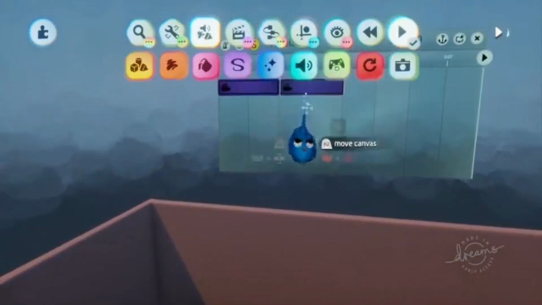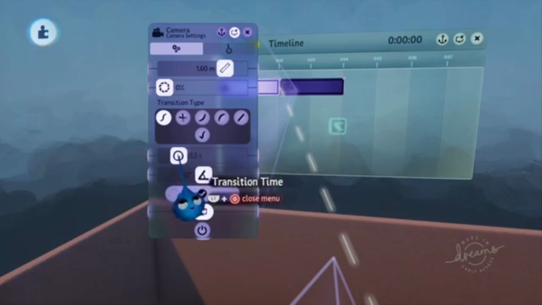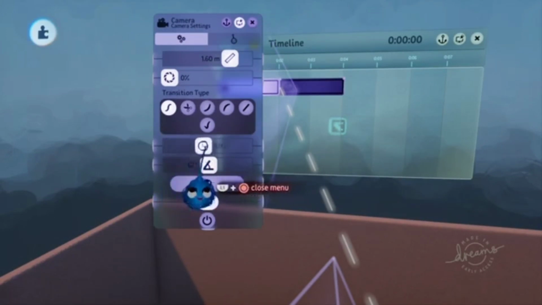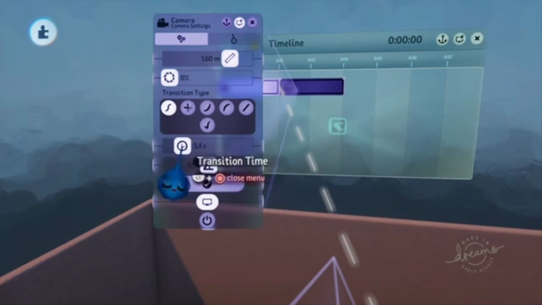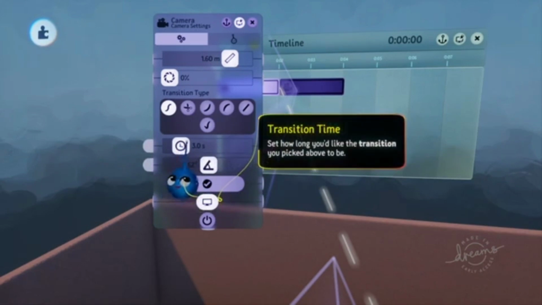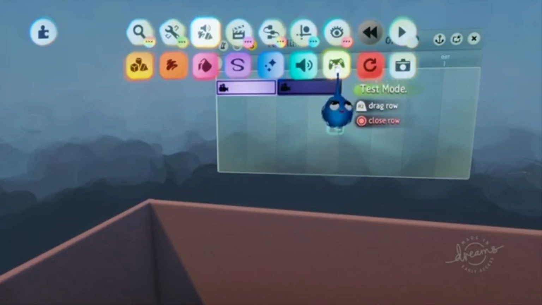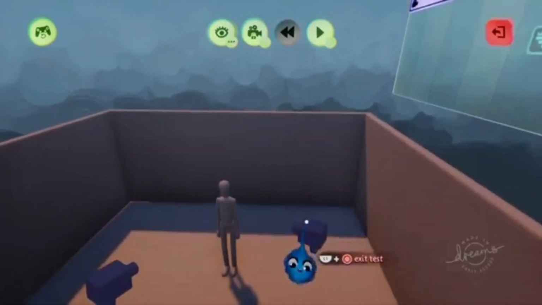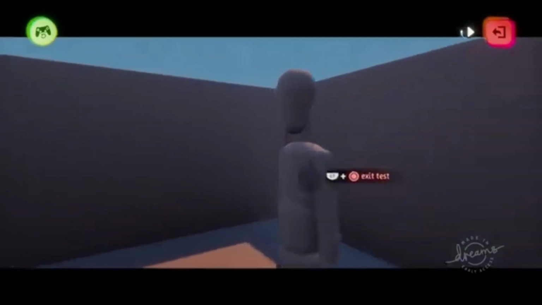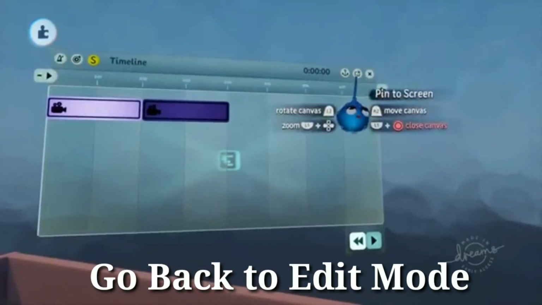And if you want to change the transitioning time, see, you go here, and using the D-pad up and down, you can change it, or you can use X to move it, but I prefer the D-pad, I guess. It's more precise. So we're going to put it at 3 seconds, 3.0 seconds. So now we're going to go back to test mode, right? And we're gonna see how slow it's gonna transition. Watch. See, it's slow.